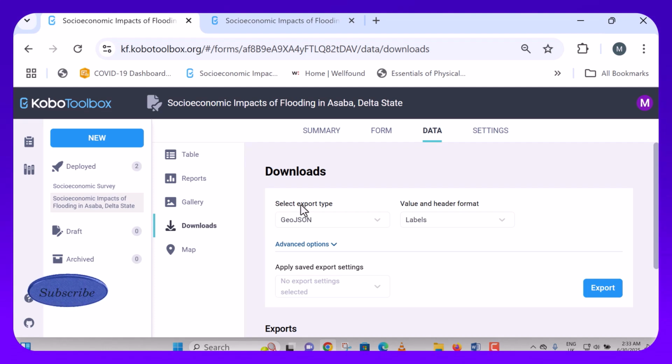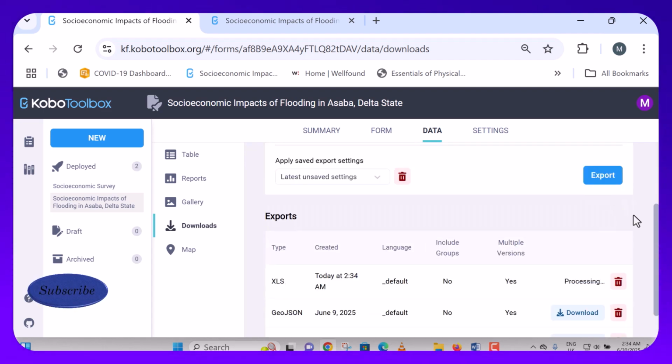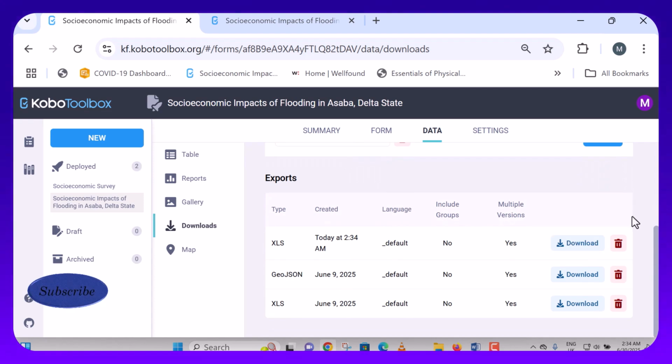You see, select export type, click on this drop down. This is Excel. There are other options: there's CSV, there's GeoJSON, there is SPSS, and the rest of them. So you select this Excel, you click on export. Once you click on export, it will come down here.